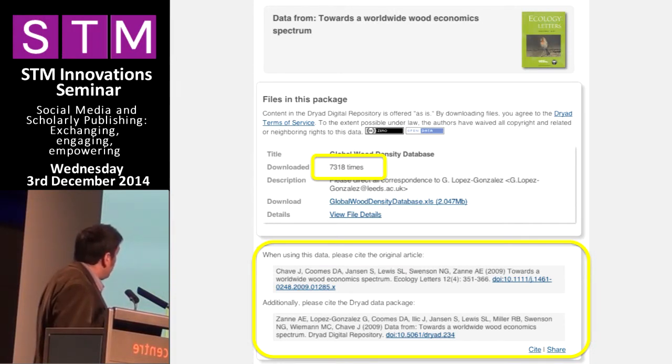We also, you can see, track the downloads of the data packages. This is just one Excel file that's been downloaded more than 7,000 times. On average, I think we're getting something like 15,000 file downloads a month across all the content in the repository. So the stuff is being used. I'll talk about citation tracking in a minute. But these download numbers are things that can be given to altmetric providers like Impact Story, Plum Analytics, and so on.